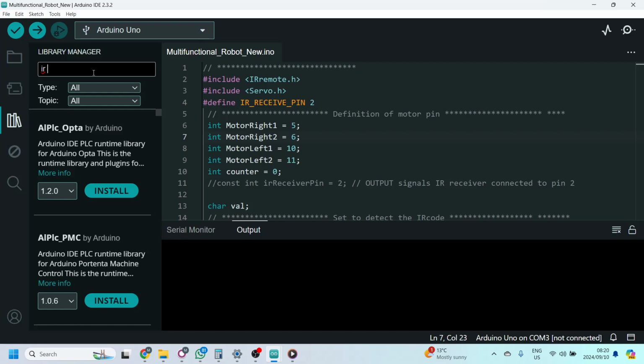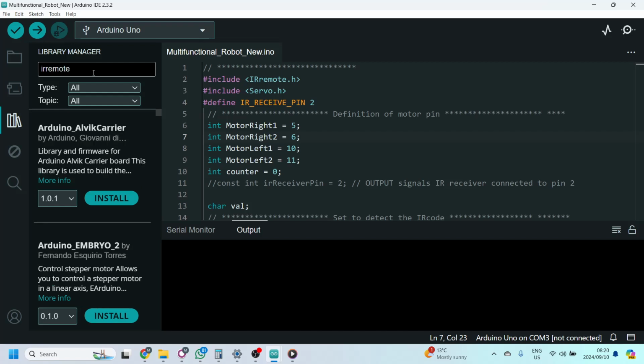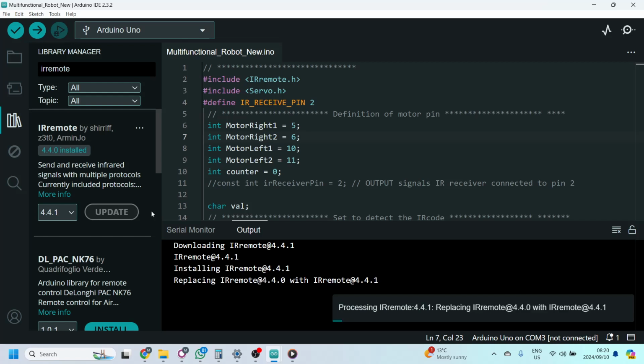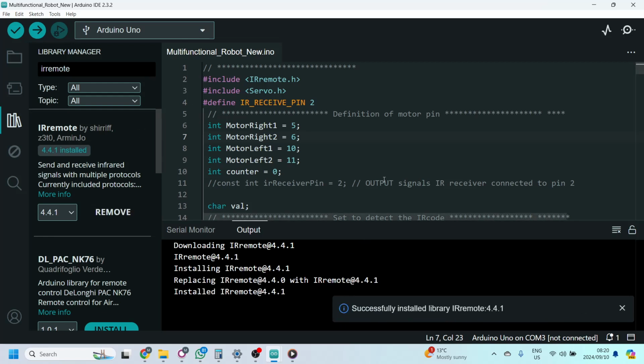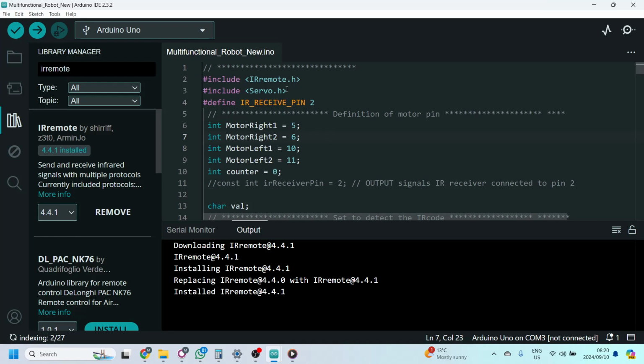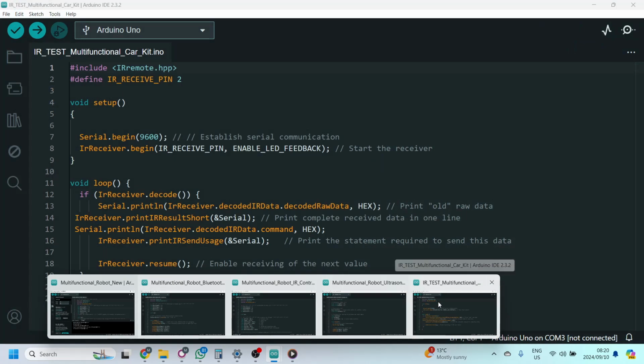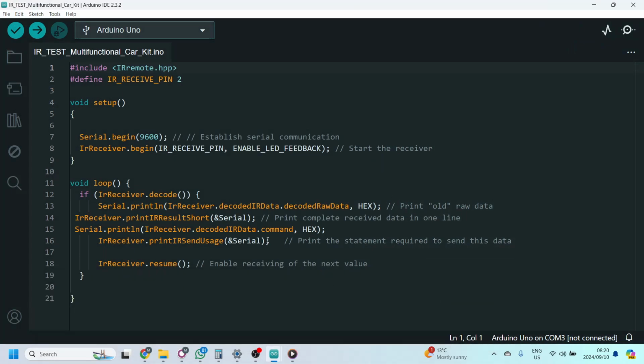So without knowing what a library is, you can go ahead and add this one. So just search for IR remote. And you're going to see we have an IR remote by Sheriff. This is going to allow your car to have infrared remote control functionality. You can use any remote on this, and it's quite a nice and powerful library. So once that is installed, I see mine has an update. So I'm just going to go ahead and update this real quickly, so we always have the newest version of the IR remote library. So over here, I have included a few test programs. So we first have the IR test multifunctional program.